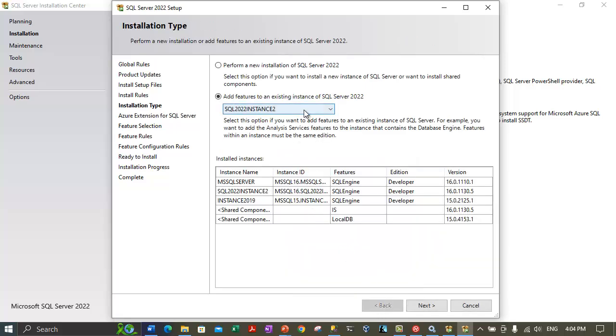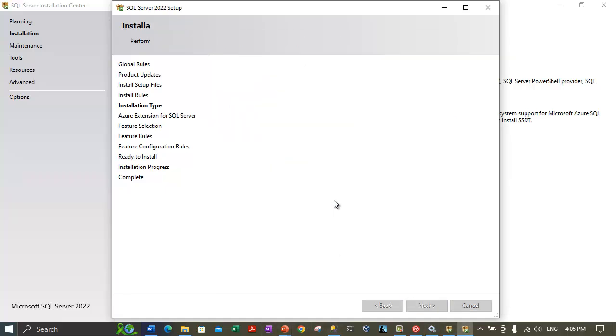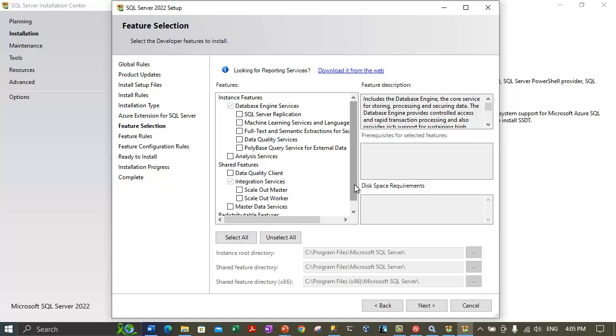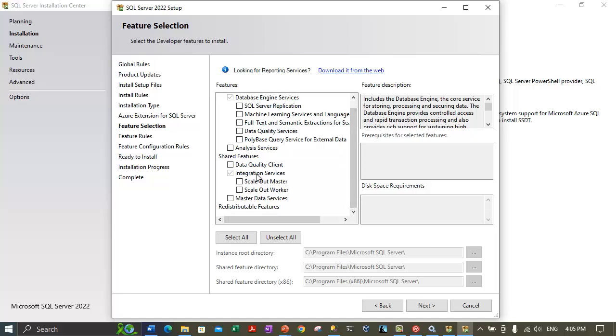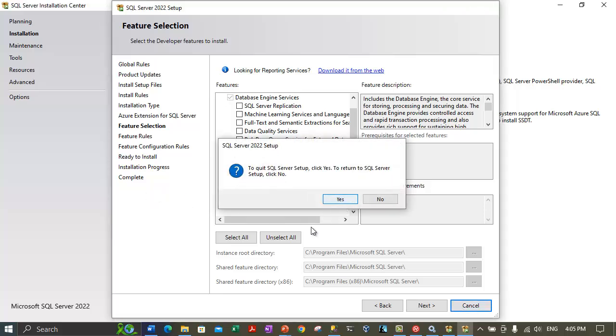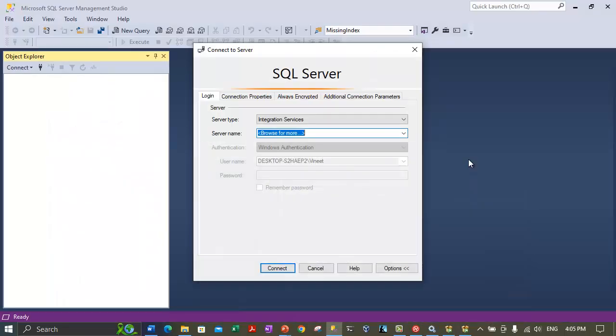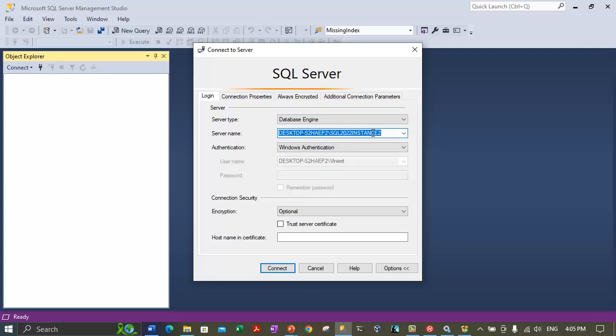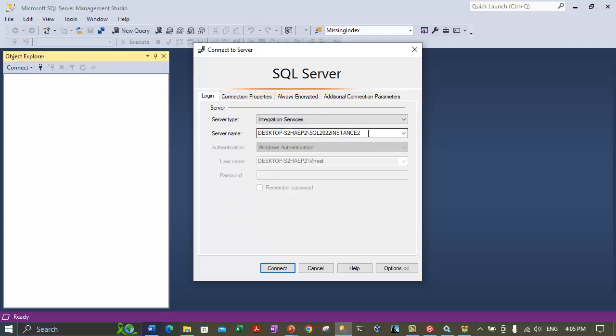This is for, let's see, under properties. So the shared feature is showing that integration services is installed. So integration services is a shared feature. It can be shared among the instances. So let's see why we are not able to connect to this instance. Let's copy this instance to select the integration services, and now it has selected the server name and the instance name as this. All right, let's try to connect to it.